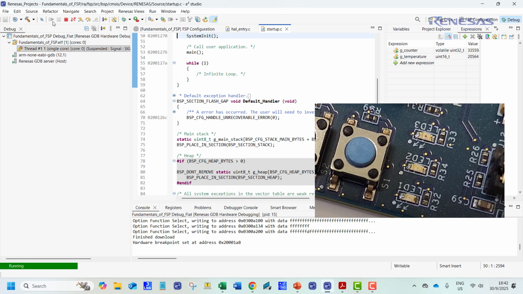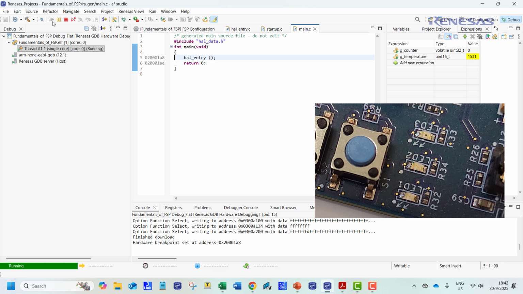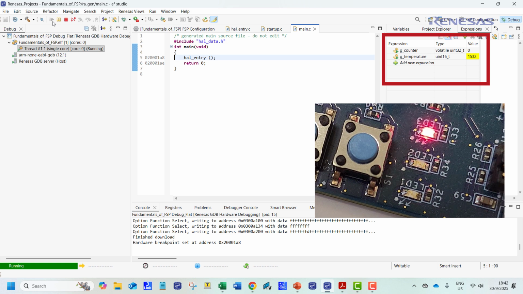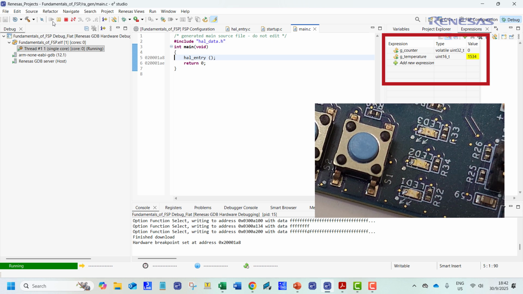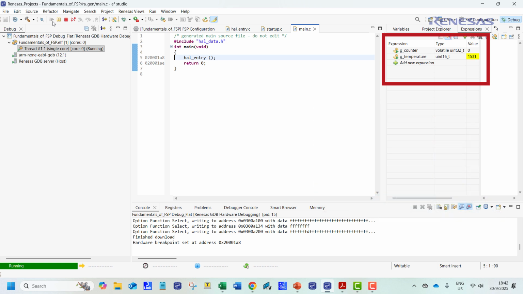Run the program. Now LED 3 blinks faster. This happens because the GPT hardware output is toggling at a 50% duty cycle, so the LED flips every 125 milliseconds instead of 250. Now in the expressions window, you will see that the temperature variable is still updating, but the counter variable no longer increments. This proves the CPU is idle while the peripherals handle everything.